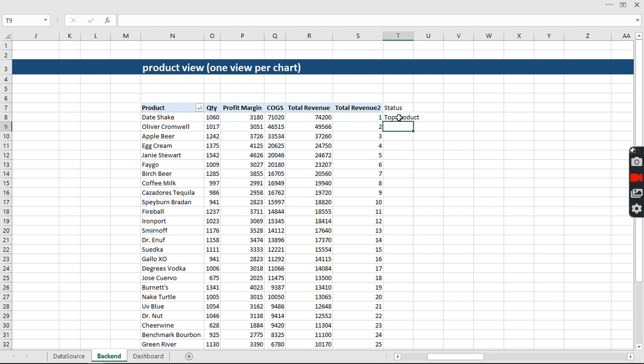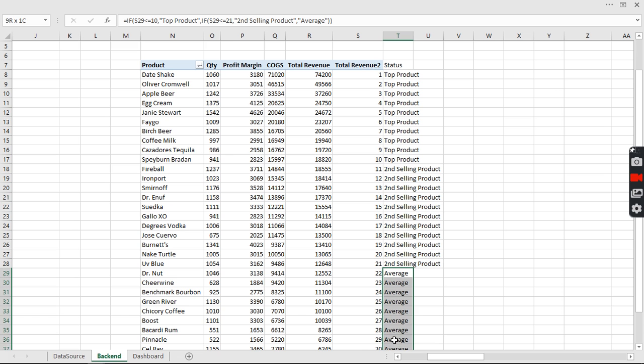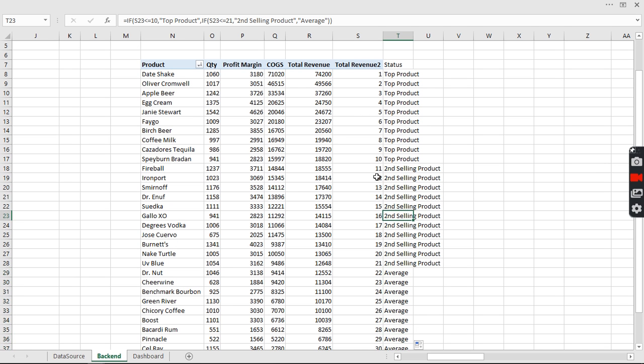So it's one of my top products, so I'm going to have it that way. If I go now, we see 10 of those have a best selling product, and the remaining one is actually attributed to be average selling product. So this is the first thing we need to do.